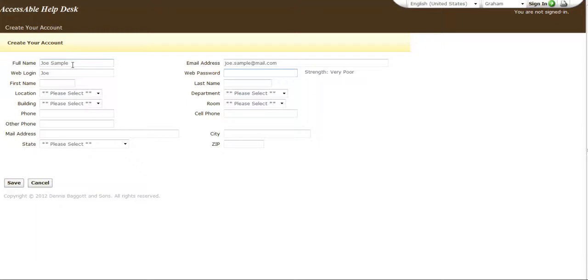Now, password right now shows is very poor because they haven't typed a password. As we type the password, this is going to indicate the strength or weakness of that password. So we're going to use capital P @ $WORD123. Now, this strength is determined based on the number of characters as well as whether you have alphanumeric only, if you have special characters, and so on.